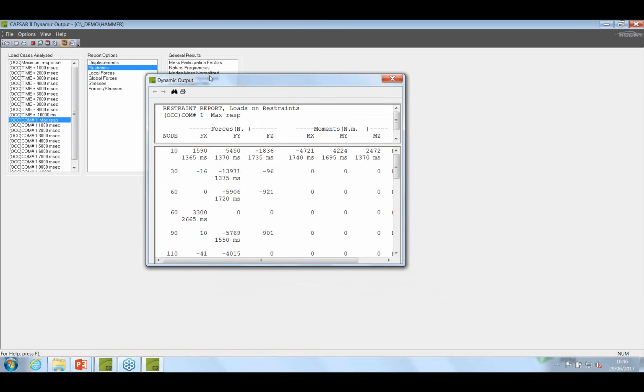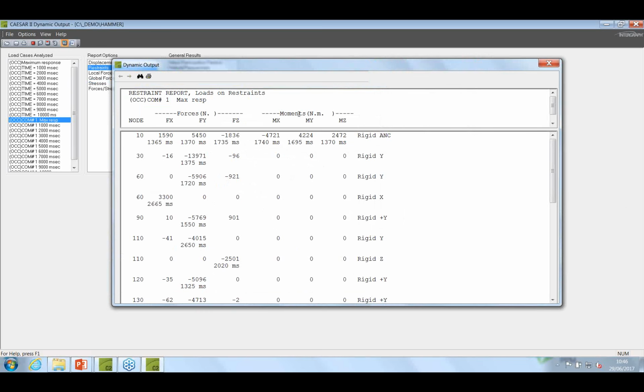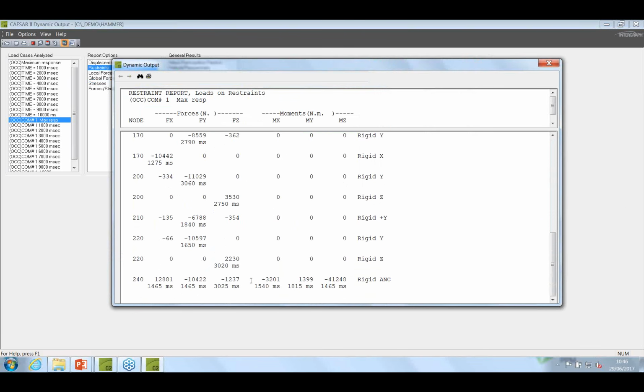Perhaps we take a look at restraint loads to see what's the maximum restraint loads and when they occur. At node 10, there's nothing enormous, so maybe 5 kilonewtons Y force. And if I scroll down, then what I do see, however, is some high loads at the opposite end, anchor at node 240. There is a pretty high bending moment here, 41,000 Newton meters bending moment at the opposite end. So maybe we need to take a look at resolving this.